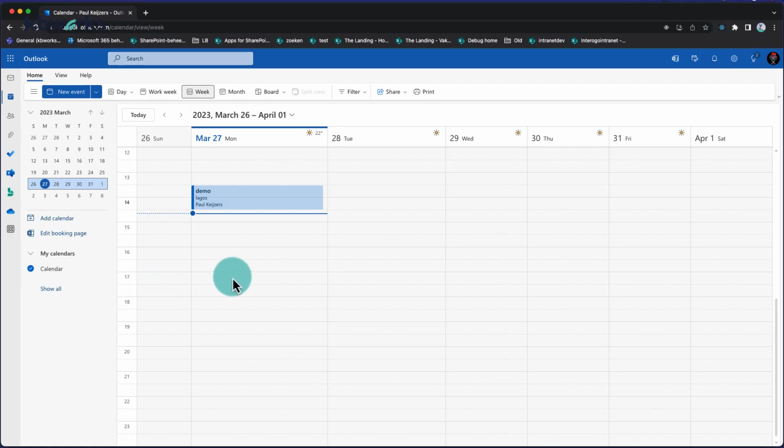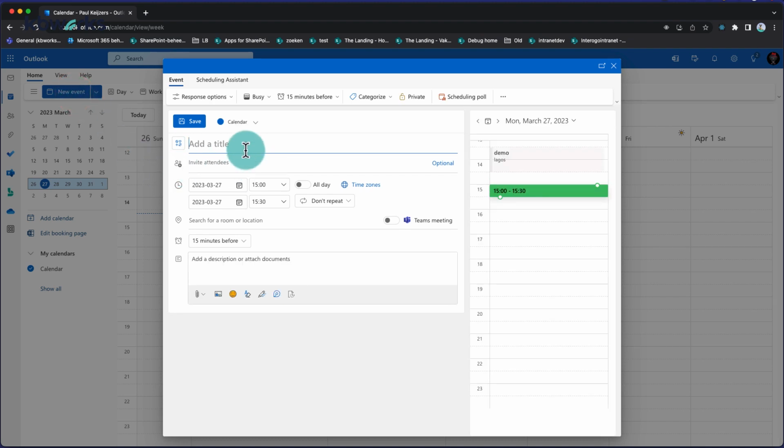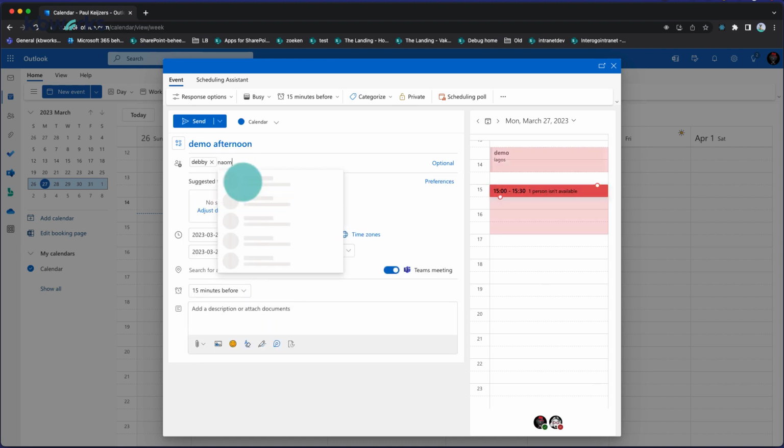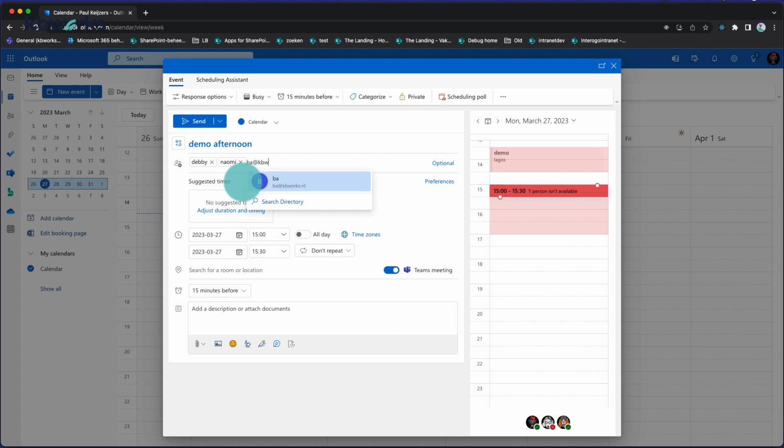So how does this work? I'm going to show you here. We are already in Outlook, Outlook on the web in this case. We click on a new event, and here we say, okay, the title of our meeting. Let's call it Demo Afternoon. We are going to invite Debbie, Naomi, and I'm going to invite BA at kbworks.nl, which is an external.